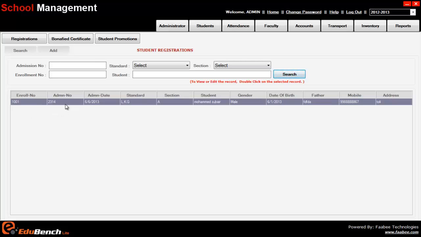I just have one record over here, that's why I am able to view just one record. But just remember that if you click Search, you'll be viewing the entire record over here. If you want to view a particular record, you either need to enter the admission number or the enrollment number of that record. Enrollment number, as you remember, is a number which we entered as soon as we started with the software. So it is basically used for the software's purpose.